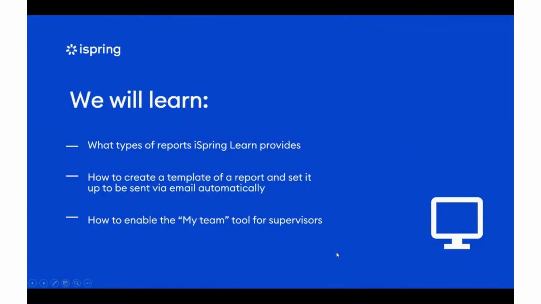I will start with a little bit of theory and of course we will have a practice part. First, we will learn what types of reports iSpring Learn provides and then create a template of a report according to our case. Second, we will create a template for a report that will be sent to us automatically. Third, we will enable the My Team tool for supervisors and see what information they have access to.